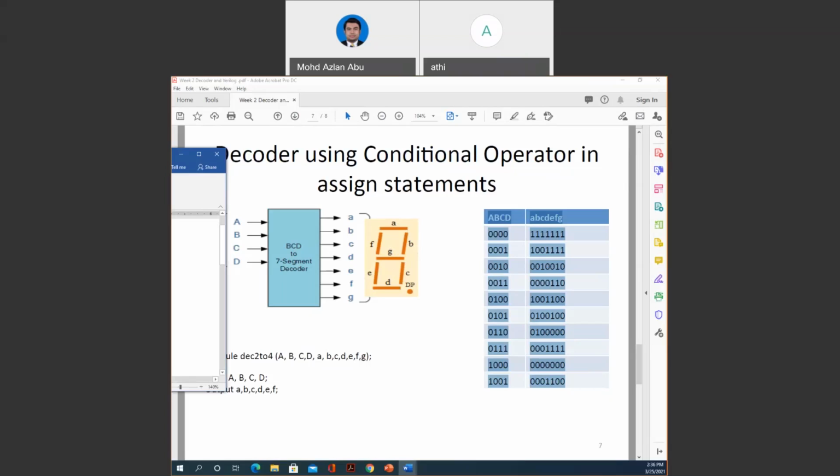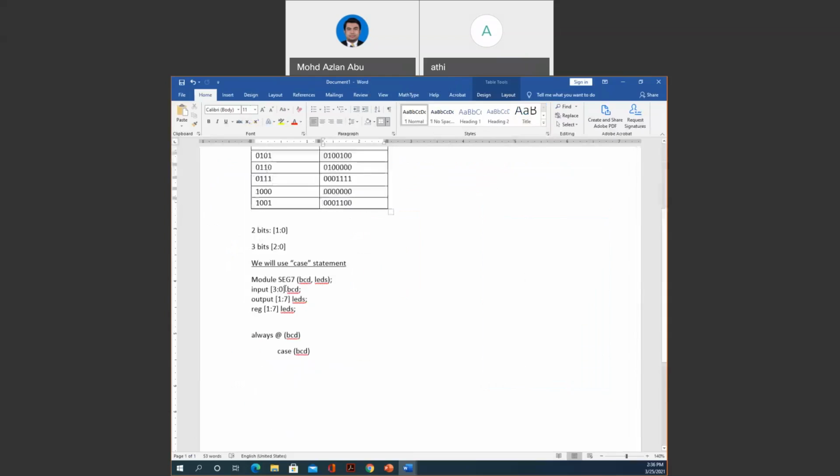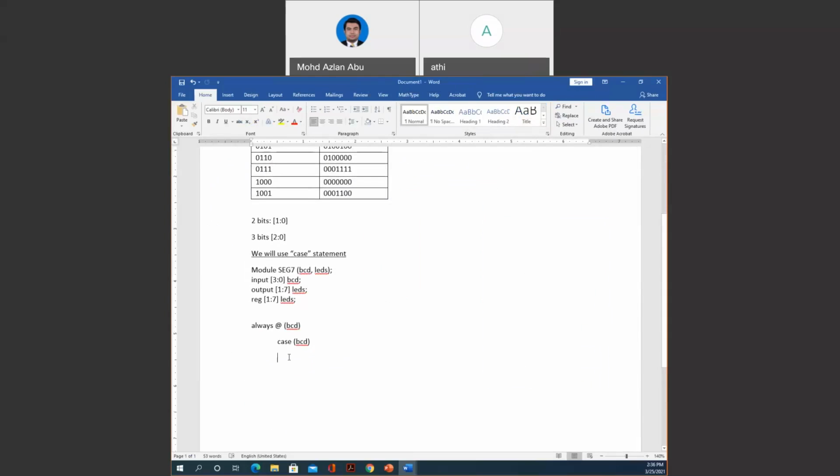Okay, so case 0, LEDs. This one is easier, straight to the point when you see the code. 7. Why 7? Because it is 7 bit, based on the lecture on Tuesday. The size of the bit, 7 bit.